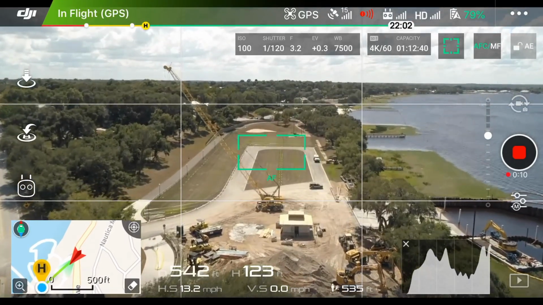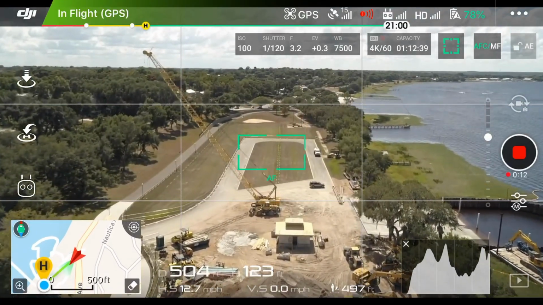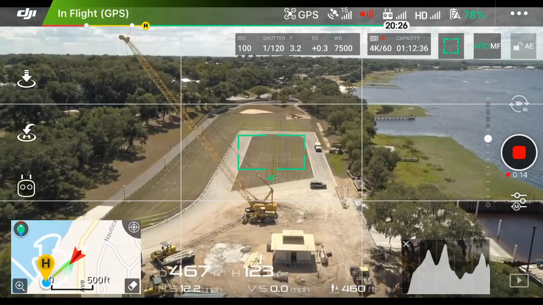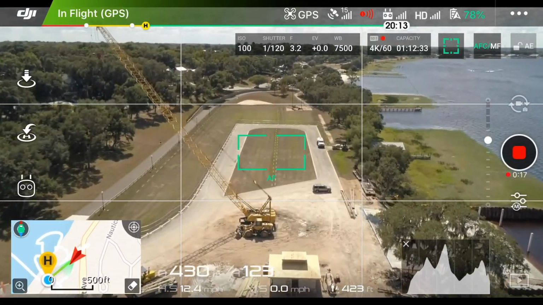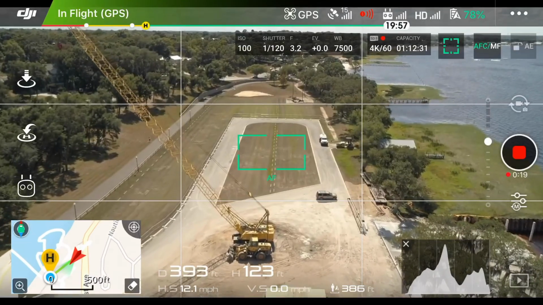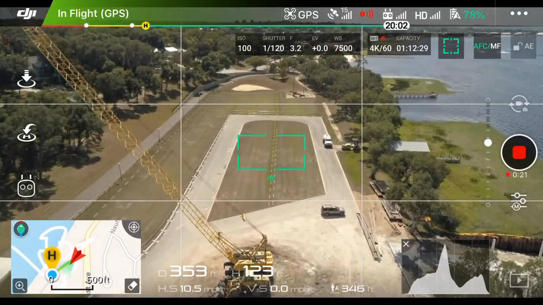And that's about the speed you want to tilt at. And once you practice these enough times, you'll be able to do them like nothing. Okay, that's about it for that clip.